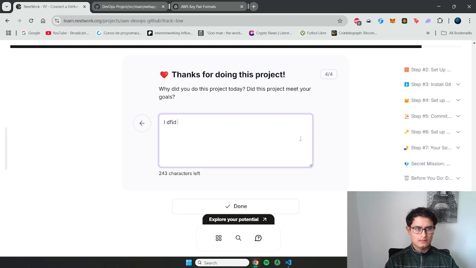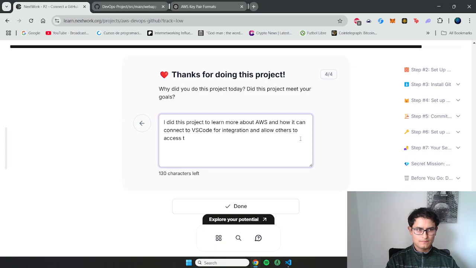I did this project to learn more about AWS and how it can connect to GitHub for integration and allow others to.